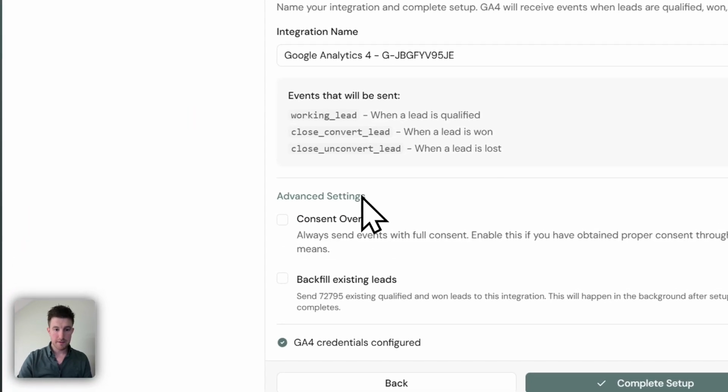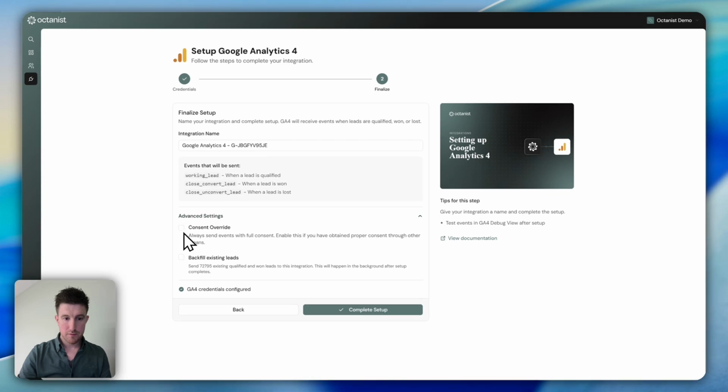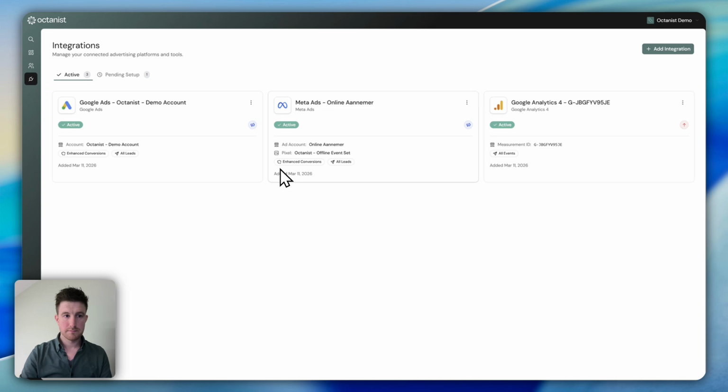We have some advanced settings. For example, the consent mode and the backfill existing leads. If you already qualified some leads, then you can hit this one. For now, I will complete the setup. And here you see it is active.